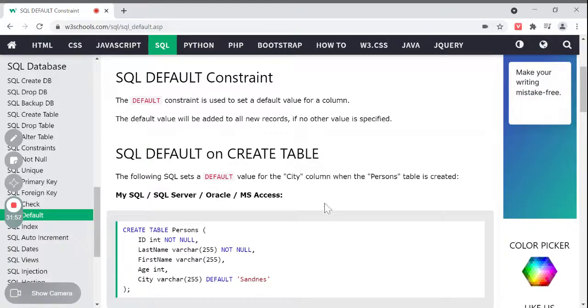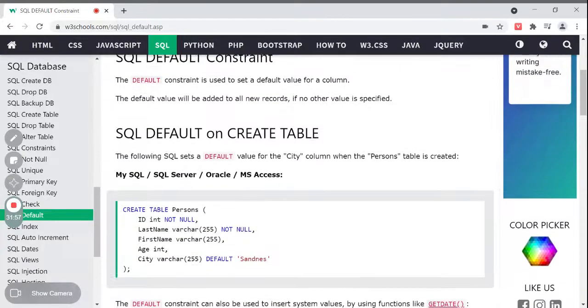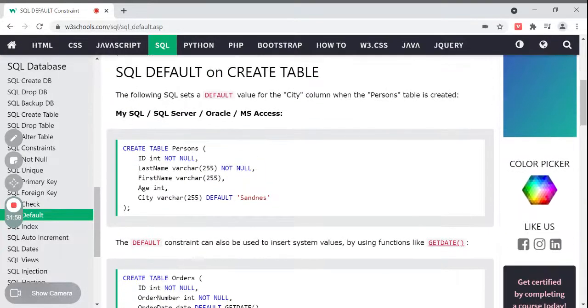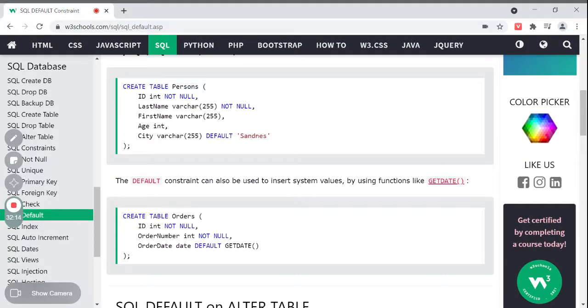Likewise, how can we do this? We have a default statement to do such things. Here is the example with the create table. We have created a person table with these columns. I am creating a city column with Sandnes as a default value. If anyone doesn't provide any city data, then it will take the default value Sandnes.